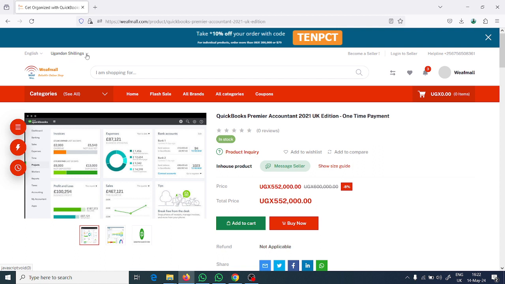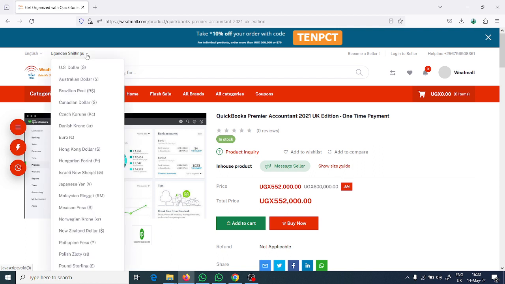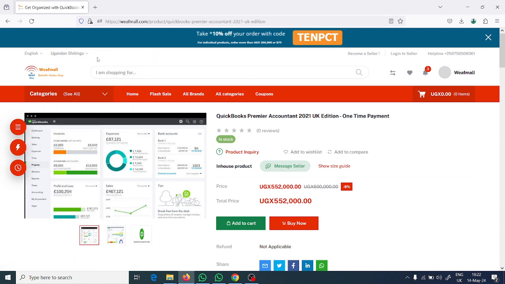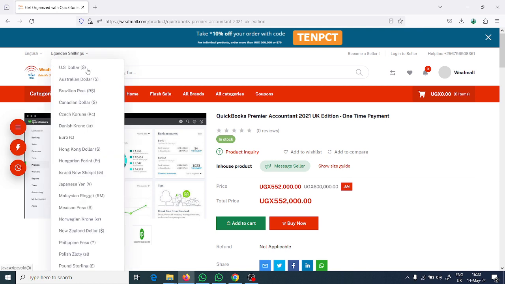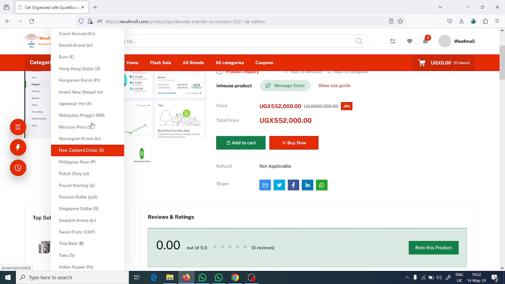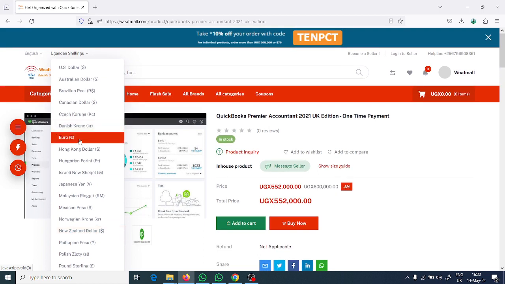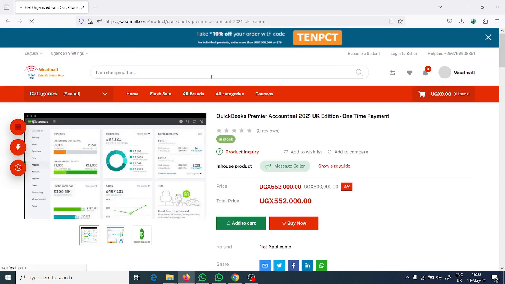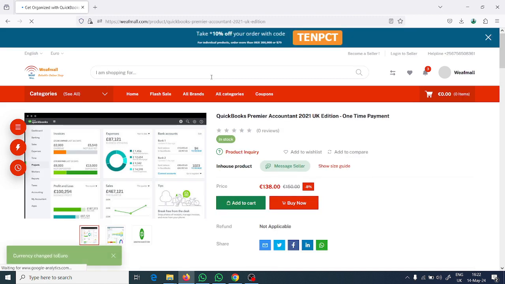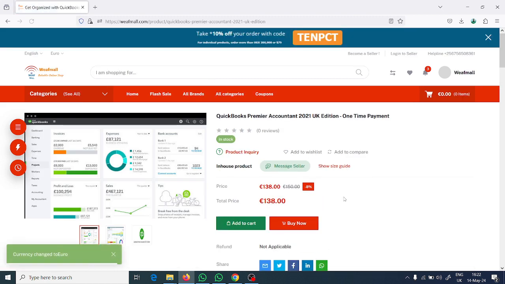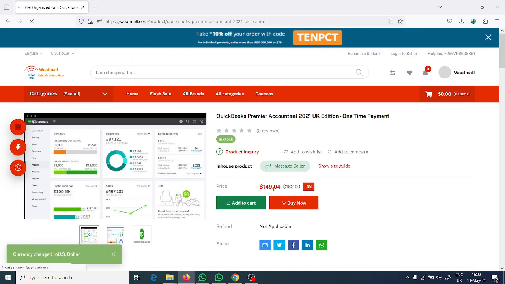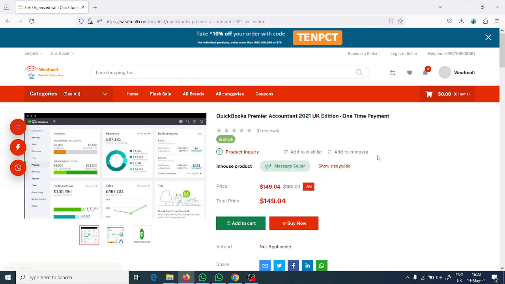At the right hand side or left hand side of the screen on top here, we have the currencies. So you are able to switch to any other currency. If you want euros, you're going to click on euros and you'll be able to switch from Ugandan shillings to euros, something you're conversant with. If you want dollars, you can go ahead and switch to US dollars, and this is the equivalent.